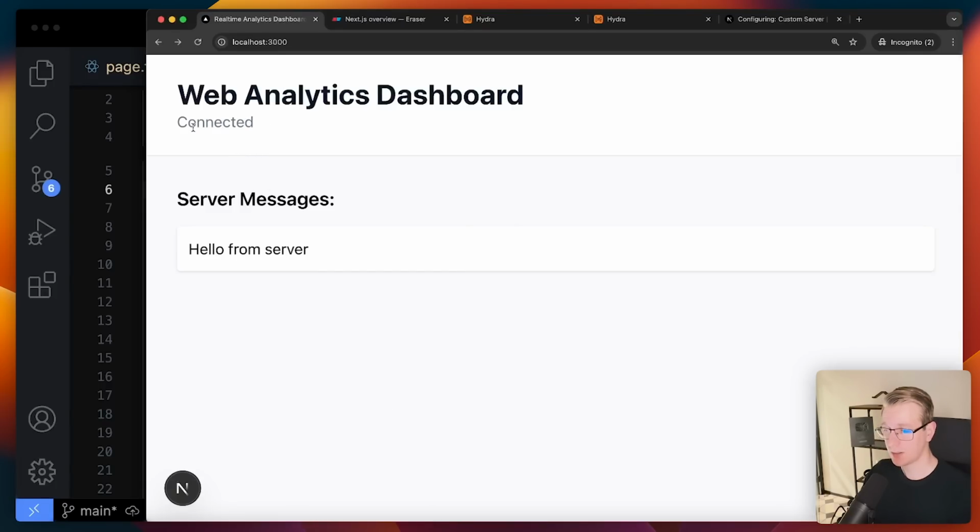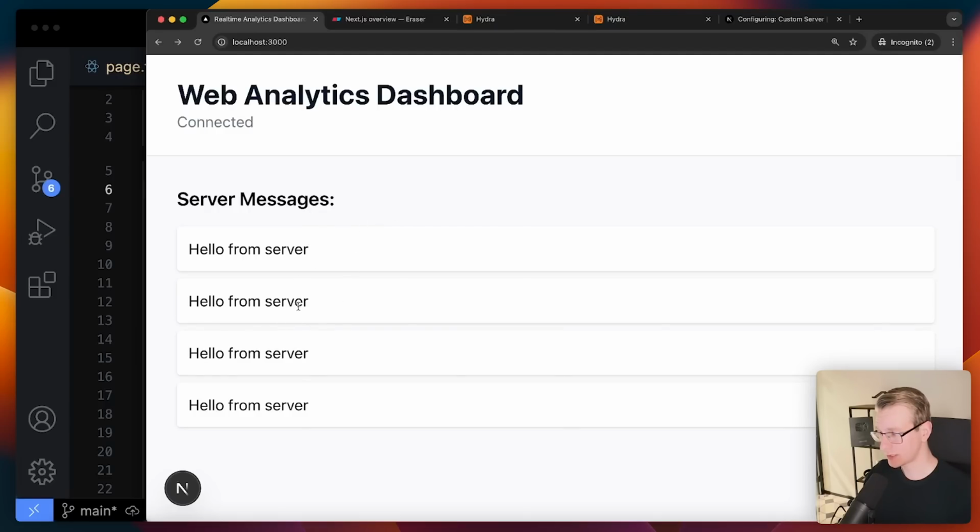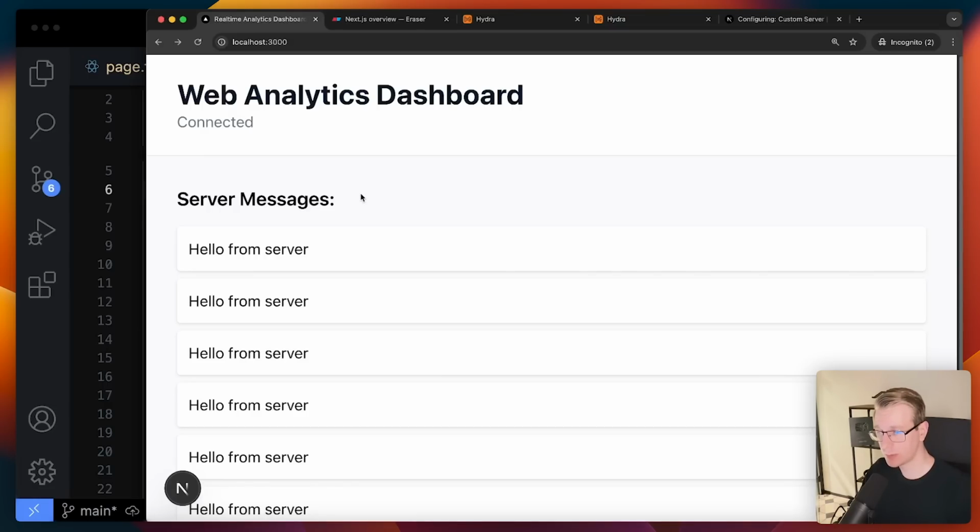And yeah, now you can see it's connected and it has already received the first message, and there's another one. So now every 3 seconds, you can see it's getting more and more messages. Now we have a server-side event stream in a Next.js app. I think that's pretty cool. We could have used WebSockets as well, but this will do for now.